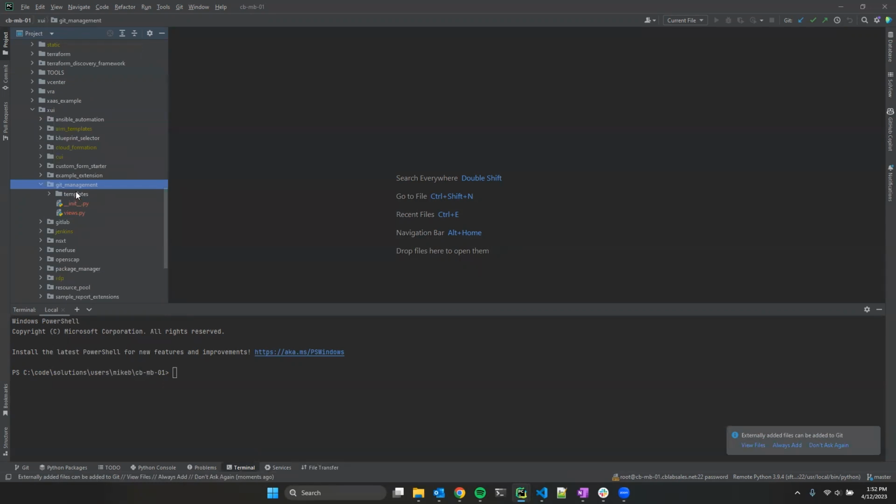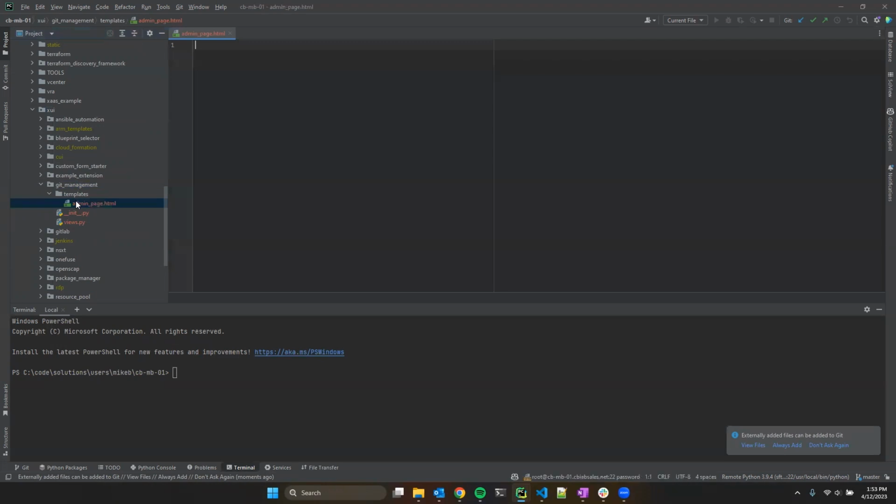So now I have a couple of things. Again, this is just a skeleton, but it started things off for me where I didn't really have anything. I have my admin page, which is at this point just a blank HTML document. I also have an init file that tells it that this Git management is a Python module. Because it's a Python module in my XUI directory, CloudBolt knows that we want to load that into the Python environment as things come up. That's typically a blank file. We might do some things with that later.